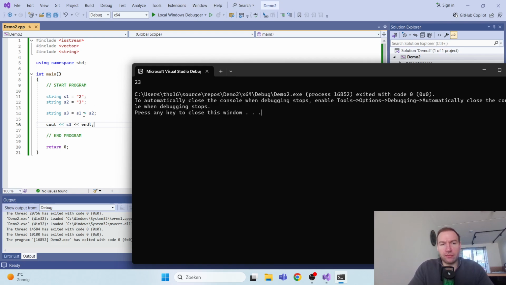So what happens if I use the plus operator between s1 and s2, which are both of type string, is that the strings are being concatenated.